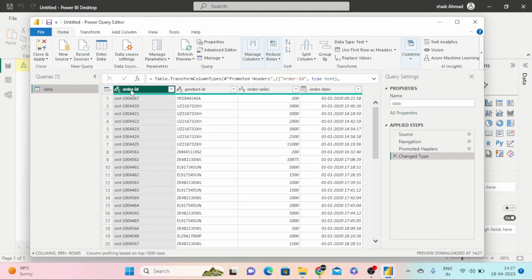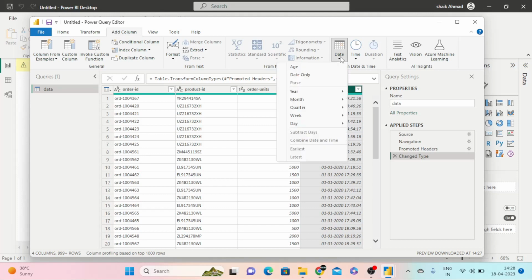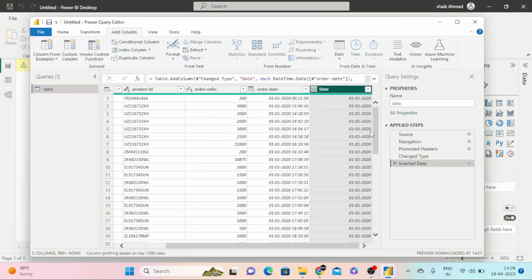If you see, order ID is okay and product ID is okay, and order units are okay, and it automatically takes the order date. Here you can see that order date is in a time format, and I need only the date from it. So for that purpose, I need to add a new column. In the add column tab, we can click date, and I want date only. If I click date only, a new column date will be created.